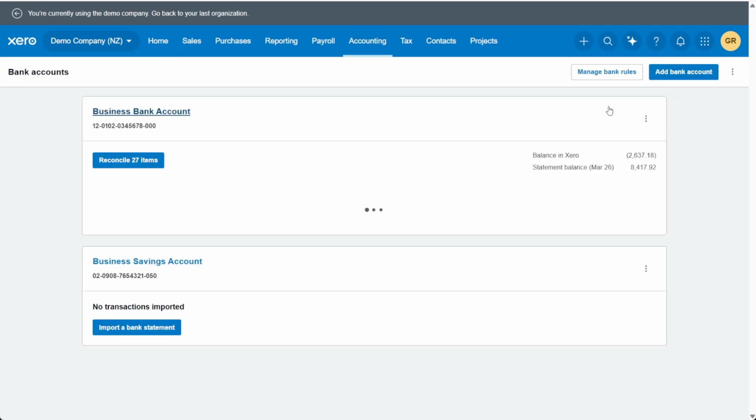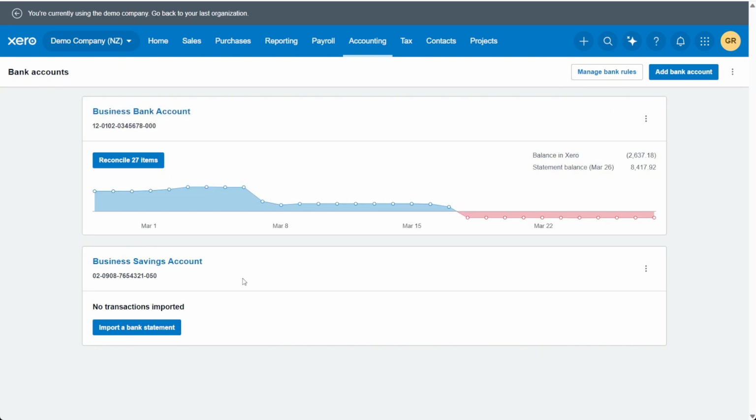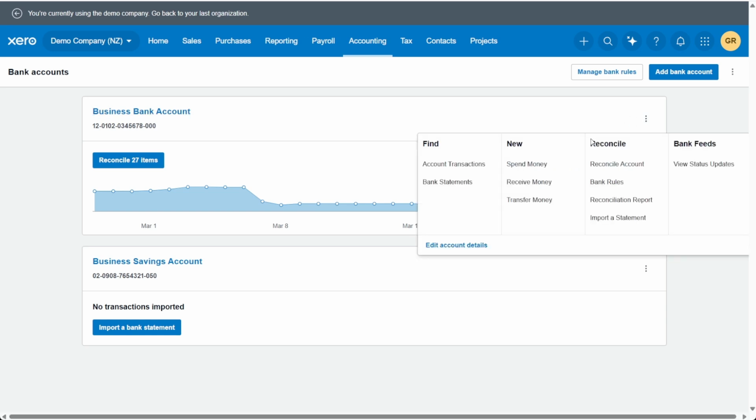Now, that will take you to your bank account section. And from here, what you want to do is simply head over to the bank account in which you want to reconcile a part payment. I want to head over to my business bank account. And once you have your bank account, you want to head over to the right hand side of that account, click on the three dots for more actions. And on the Reconcile tab, you want to click on Reconcile Account.